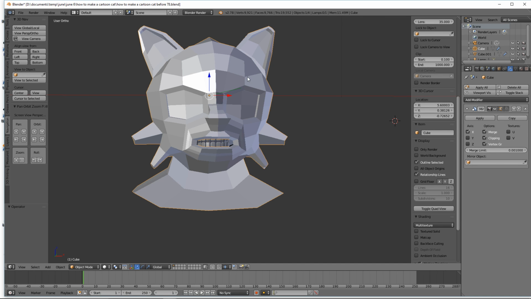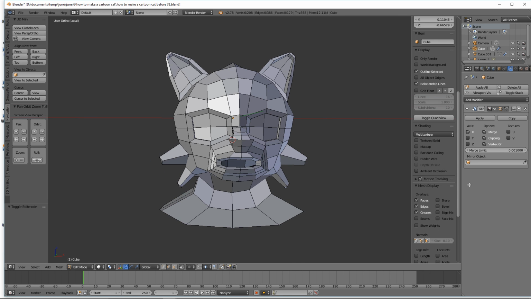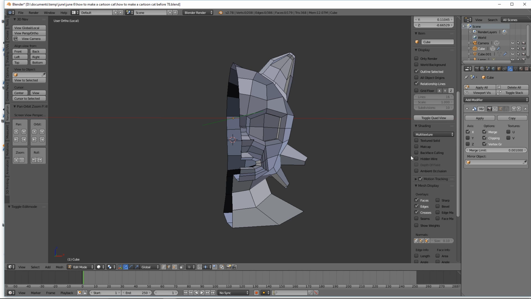Okay, now I'm going to click on our cat mesh. I'm going to click here to go to edit mode. Then I'm going to click here to go to local mode for our cat mesh. And then I'm going to click here to temporarily take away the mirror modifier that's on our cat head mesh.